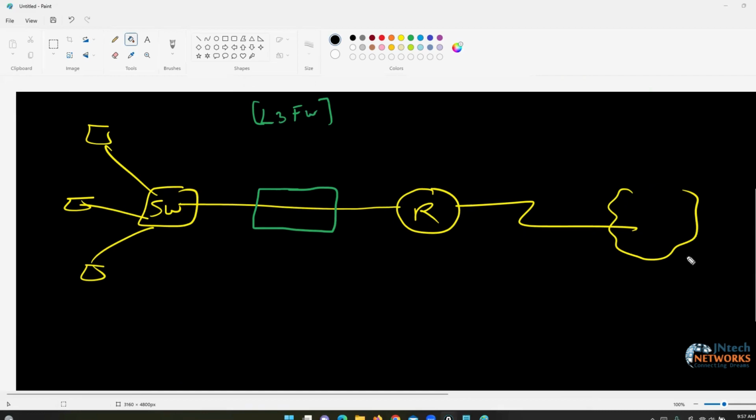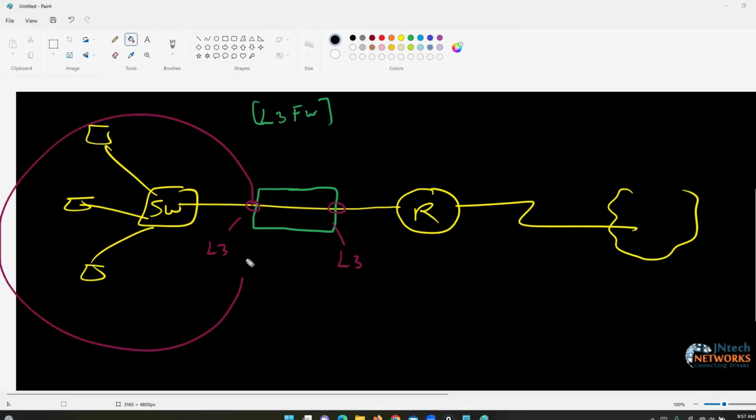These interfaces are acting as layer 3 interfaces. Each interface participates in a different subnet. So in my existing scenario, I need to change my IP address scheme, because my single subnet is now divided into two different subnets. That is the issue.